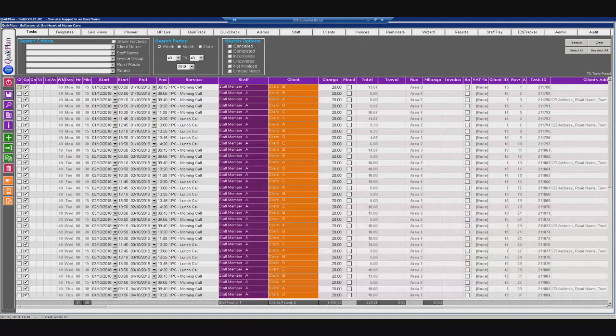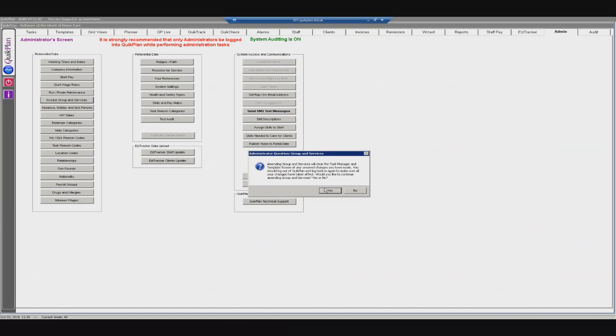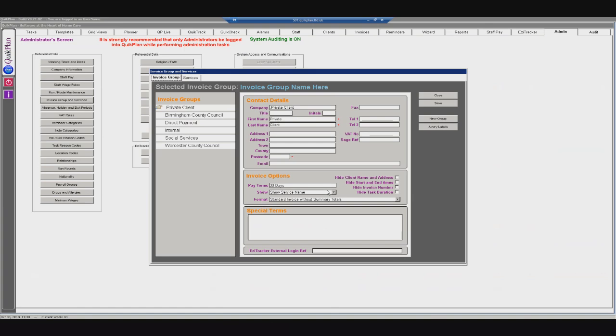To set these up to make sure that you are paying correctly and charging correctly for actuals, what we will do to start with is go into the admin, into invoice group and services. In here, if you are going to pay and charge actuals on all of your services and invoice groups, we would need to go through all your invoice groups and all your services and select the correct settings you would like for paying on actuals.